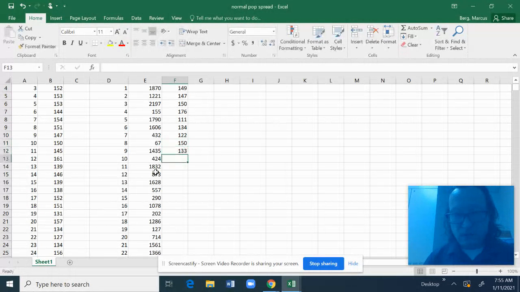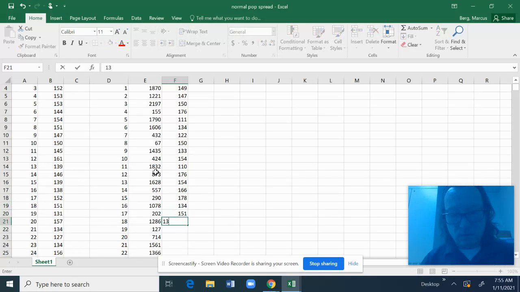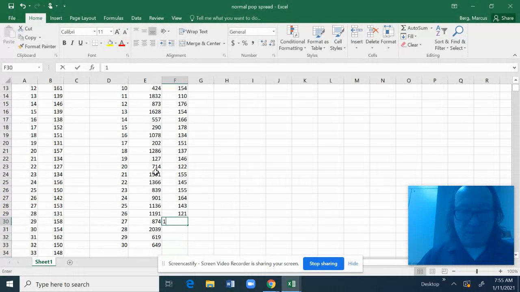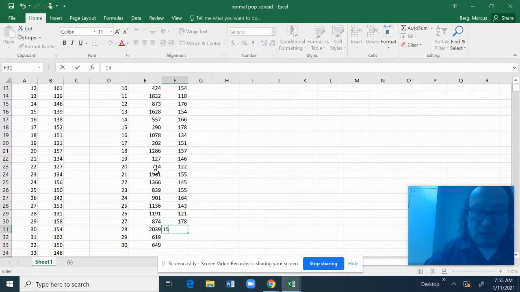To save time, 154. And we did this for just me picking them. This is going to take a little bit of time to get your values in.